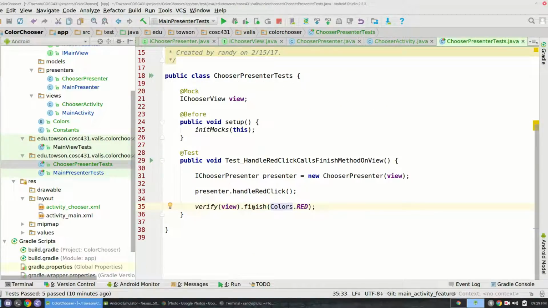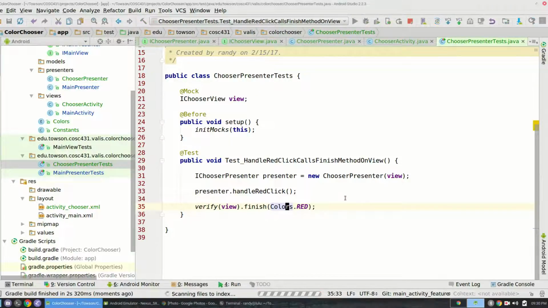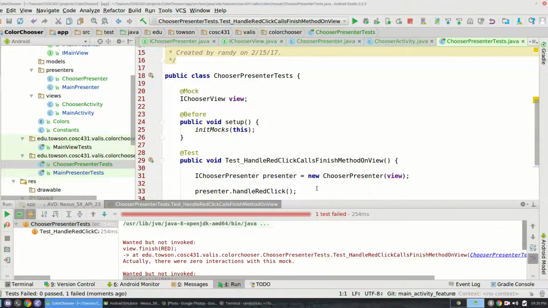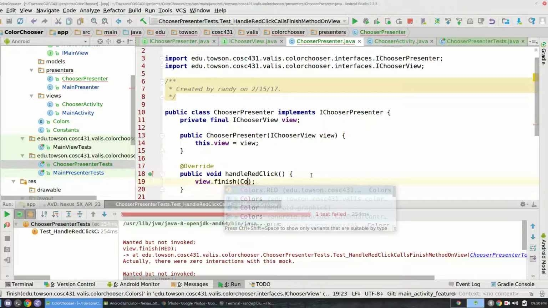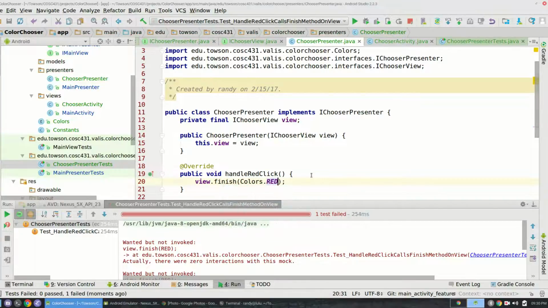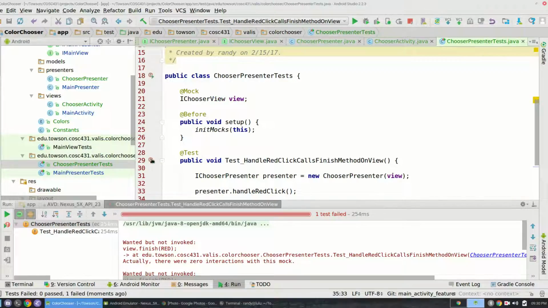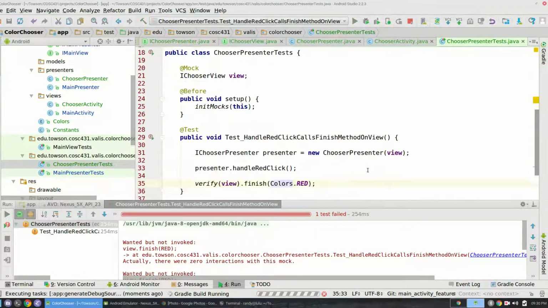We get the finish called, and we're going to run the test, and it's going to fail because we're not passing anything to finish yet. We're not even calling that method, right? We wanted view.finish, but it was never called. So let's go back to the presenter and let's call it. So we've got view.finish color, colors.red. All right, so that should be enough to satisfy this test.